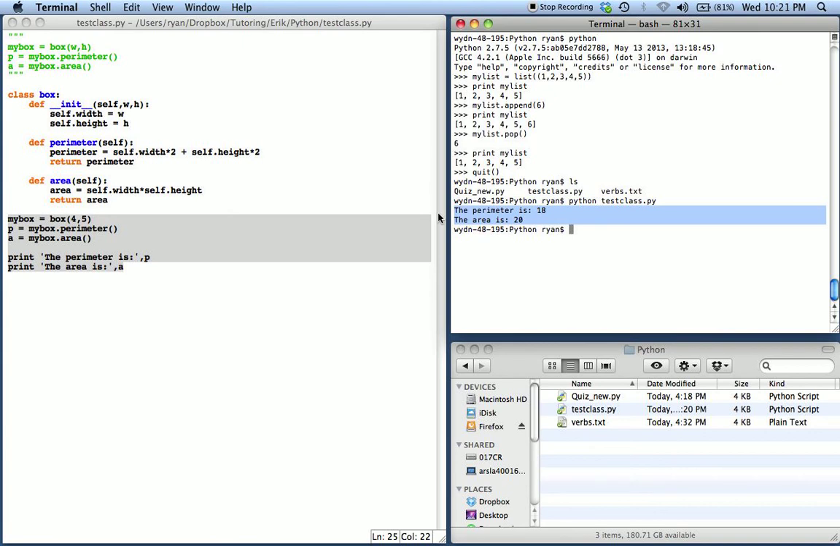Here's the result. If you create class definitions and place them on your Python path, it will allow you to use the import statement just as you would any other module.